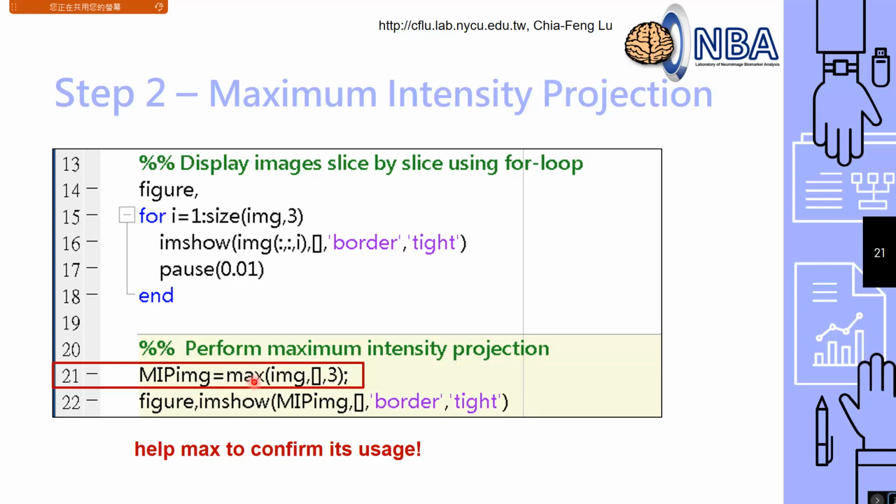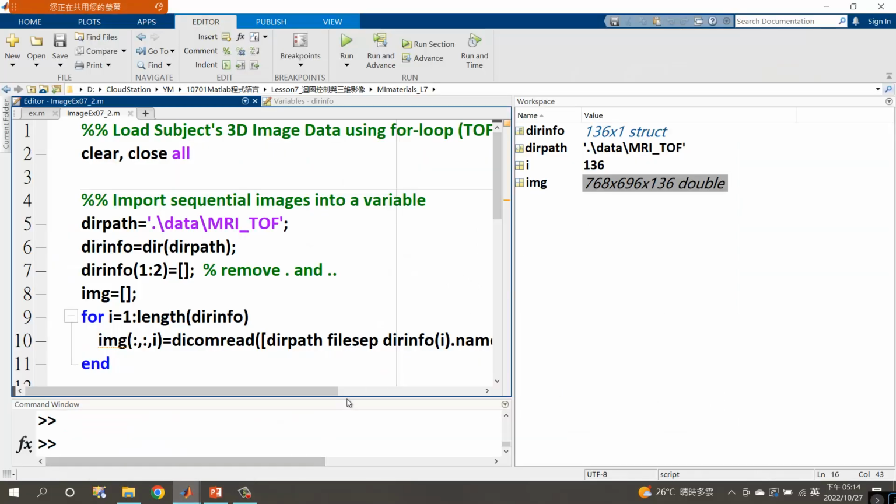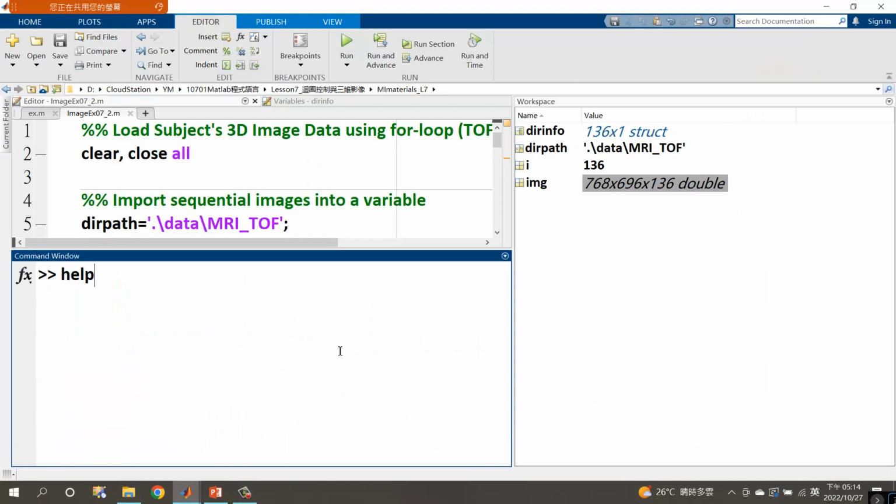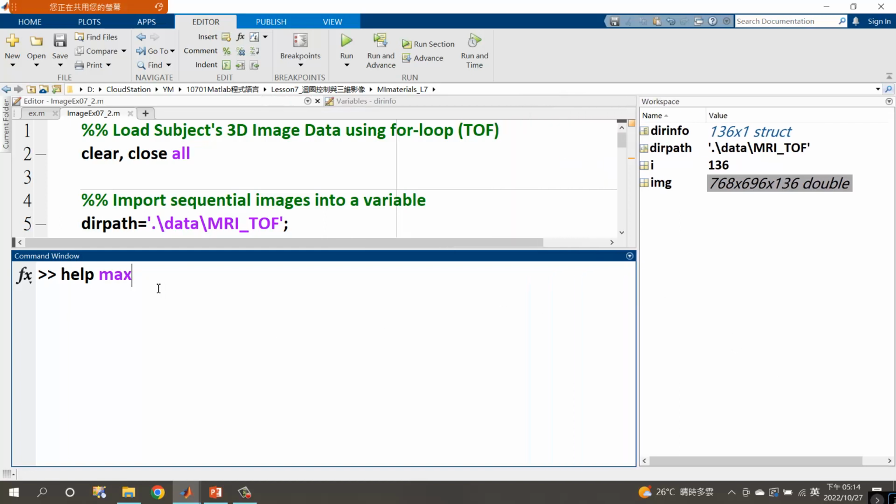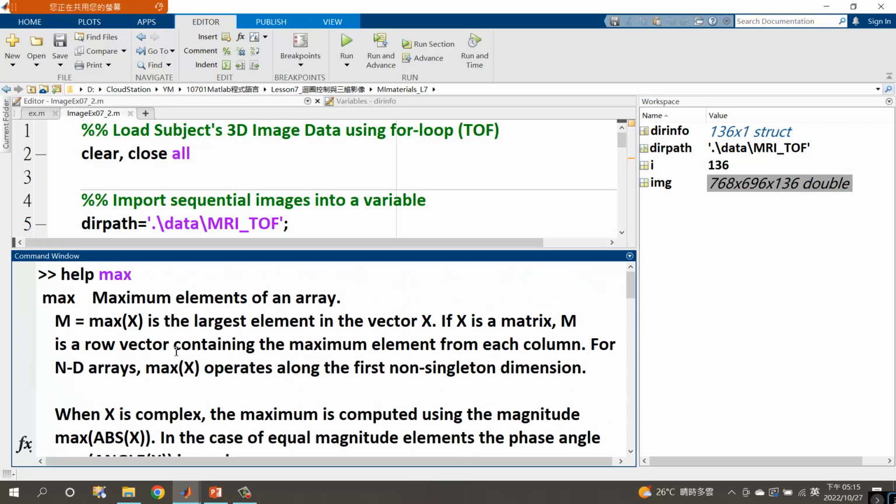You can see we use the function max, right? This is a function that can help you to get the maximum value. So let's help max right now. Let's take a look. Help max. So every single time when you see some function that you don't really know how to use, you just help it, okay? Just wait. And then you can see the description right here. The basic way is that you can just simply input a vector. A vector means it should be a 1 by n or n by 1 array, right?